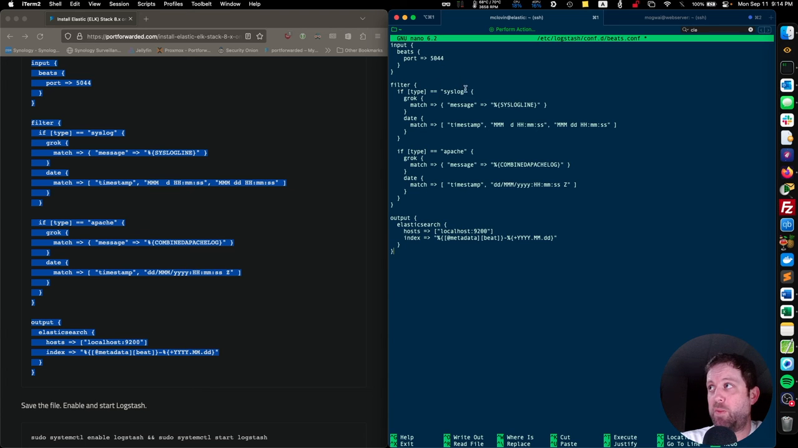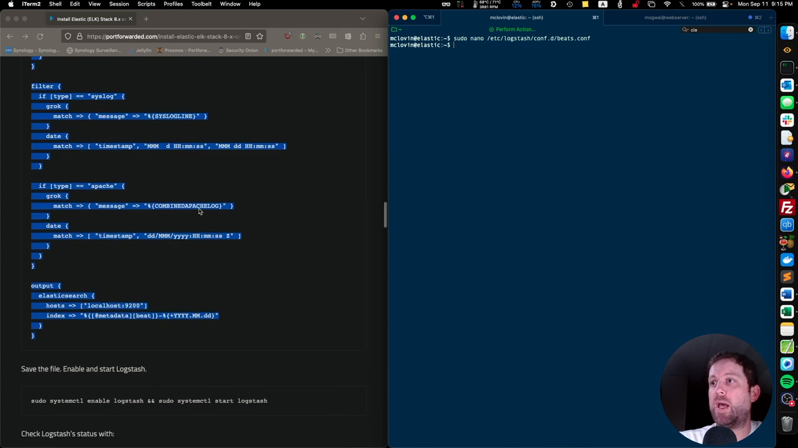And this filter is going to be for our system logs that we're going to be shipping over from our web installation, and also our web server logs, the Apache access logs, as well as the error logs. And then we're going to send this data to Elasticsearch on the local host, because that's where we are. So let's go ahead and overwrite that file and back out of it.